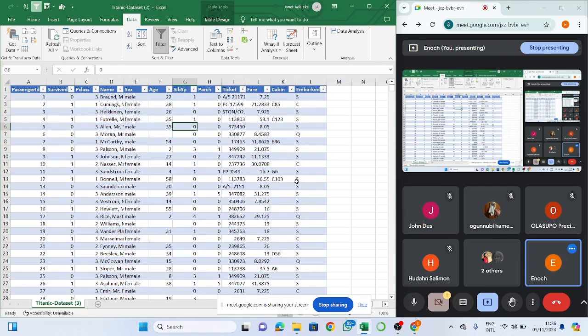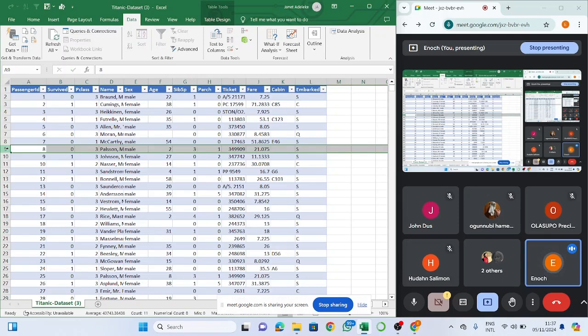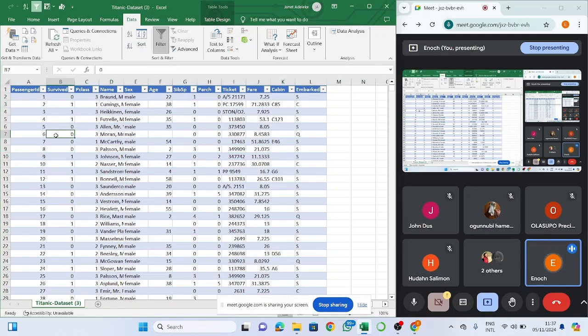By this we are very sure that each input we have is unique to the person, in the sense that no two people share one input and no one person has two inputs. Okay, the next thing we want to work on now is handling missing data, right? We have missing data. Let's start.